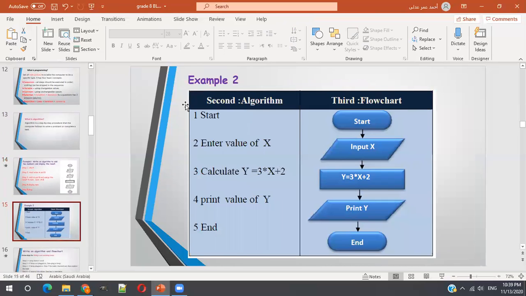Next one, this is a flowchart: input X and print Y, and the same algorithm: start, enter value of X, calculate, print value of Y.